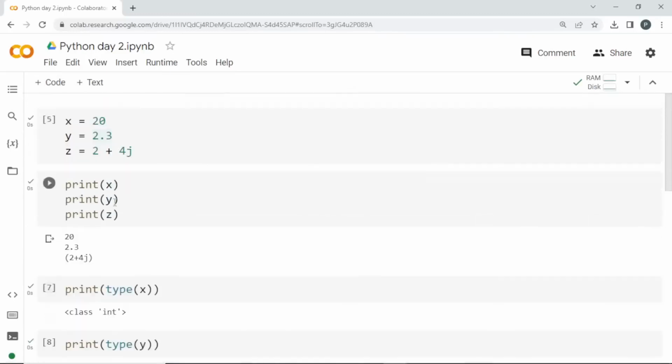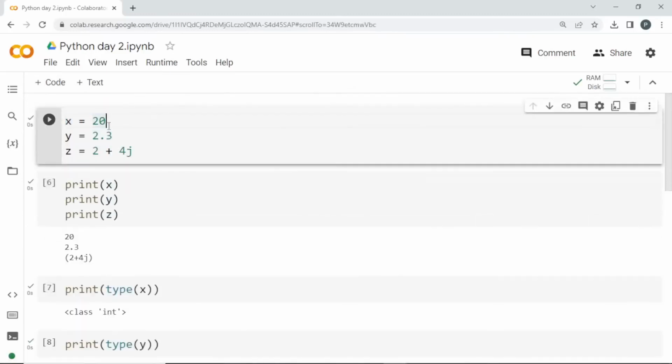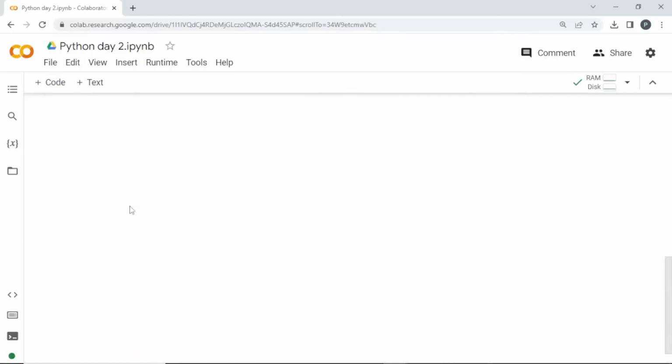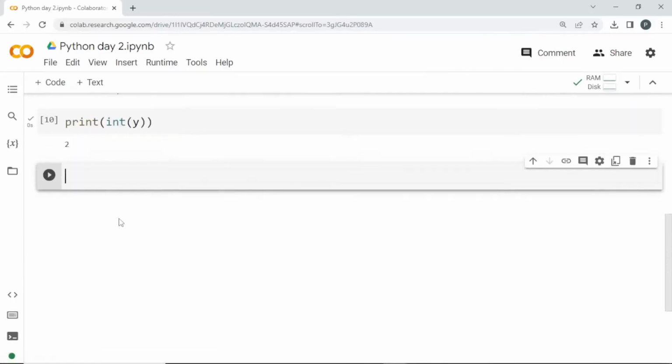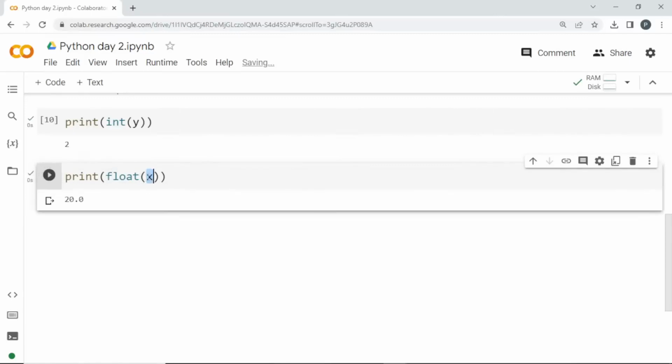Similarly, x is an integer, right? I am going to convert this into a float number. So how to do it is, let me print float of x. You can directly pass the number or you can give the variable here. Fine. So this 20 is now converted into a decimal point, 20.0. So this is a float number.